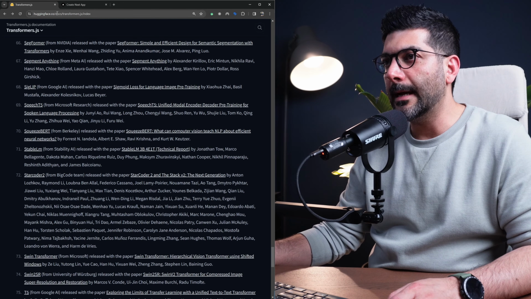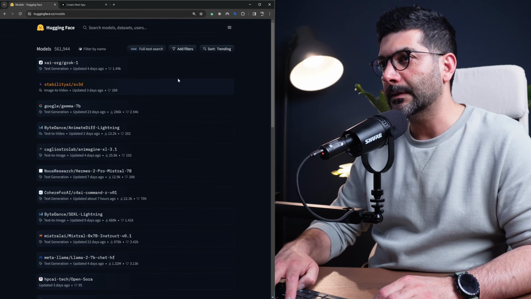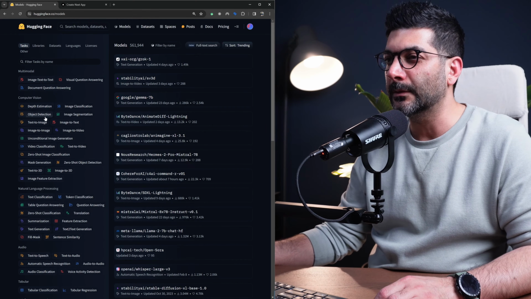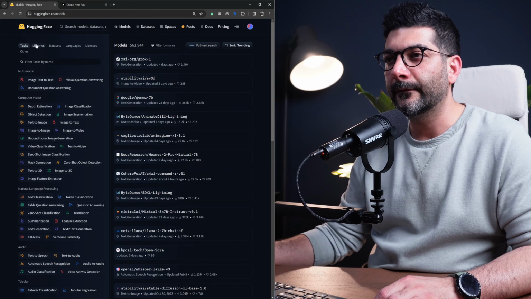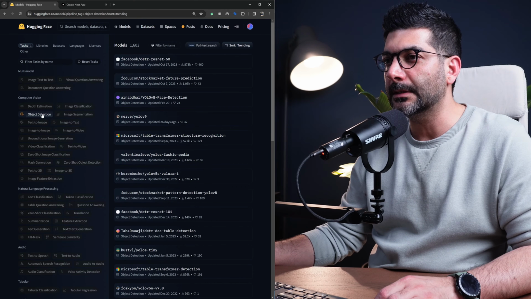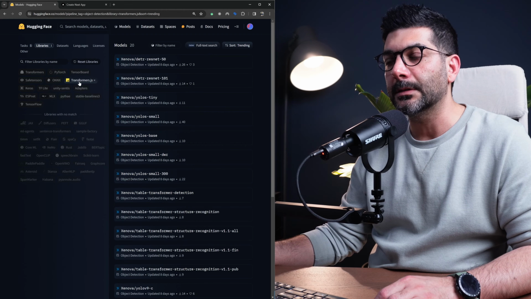So let me take you back to the Hugging Face models. Let me just make this a bit smaller. On the left hand side, you can see the different filters available to you when searching for different models. For example, you can go based on a specific task or a library. So let's say we want to search for object detection. We want to see all the models that do this, but we also want it to run on the transformers.js library. Therefore, we can only filter based on the models that are available on this runtime.